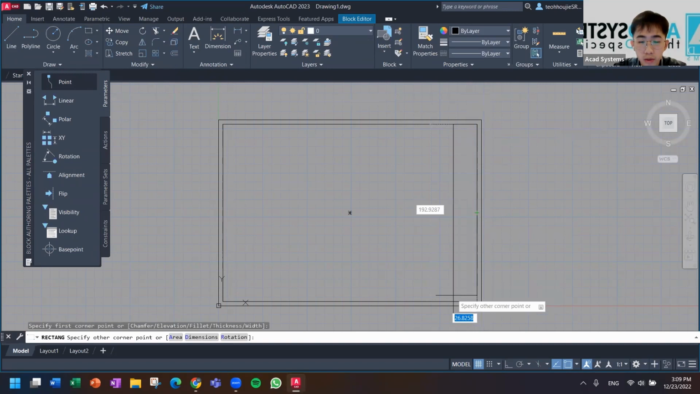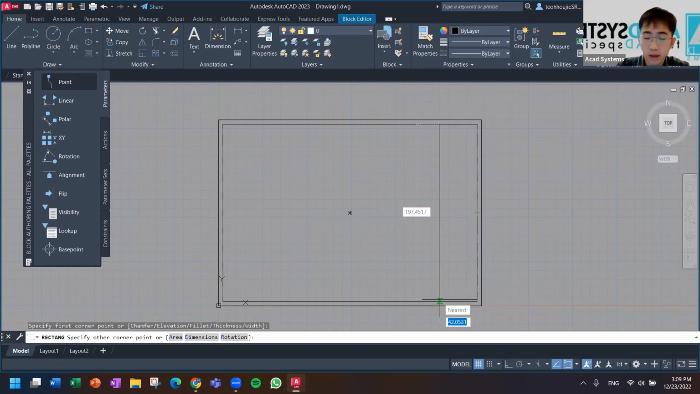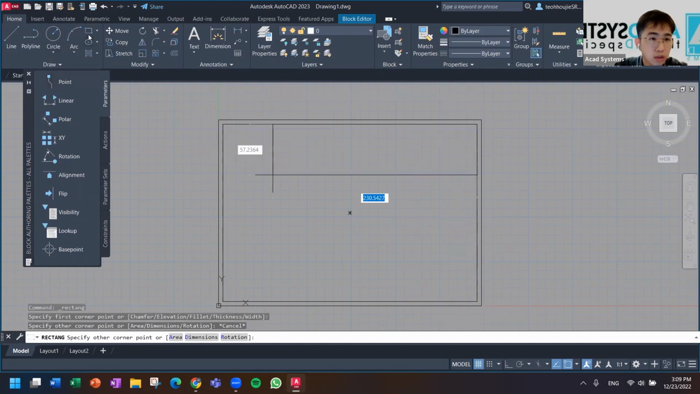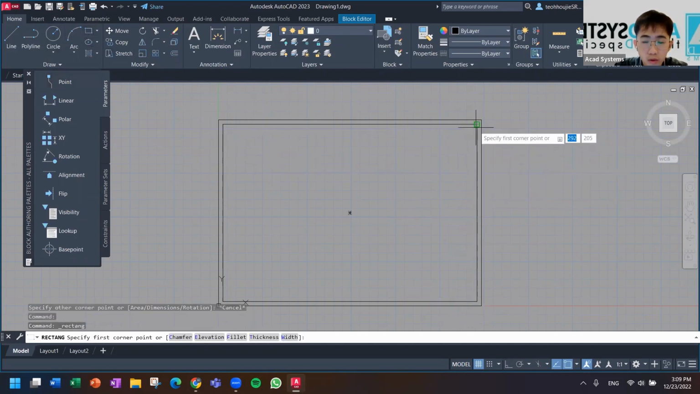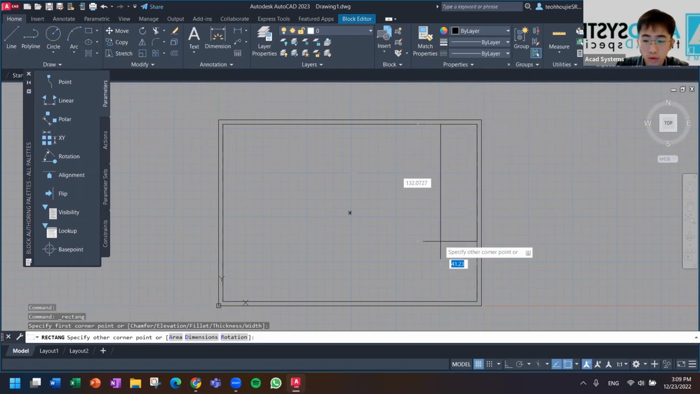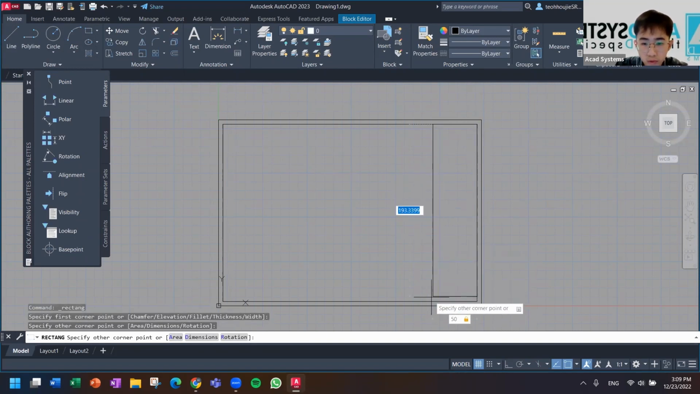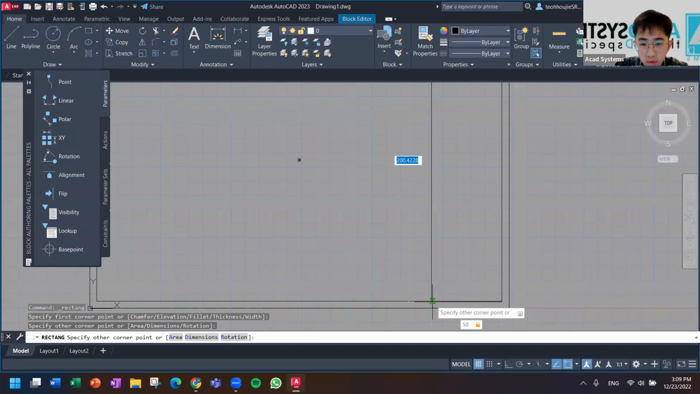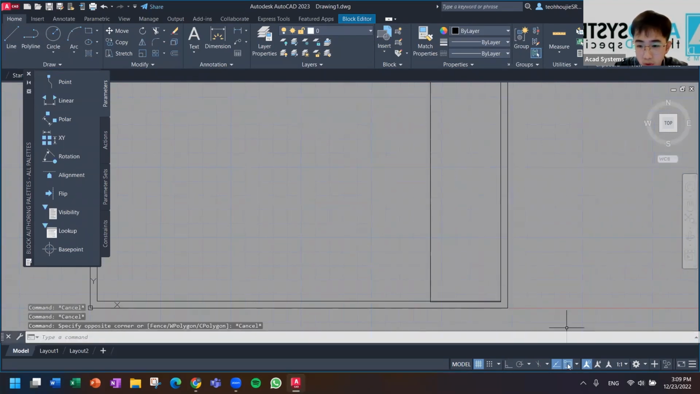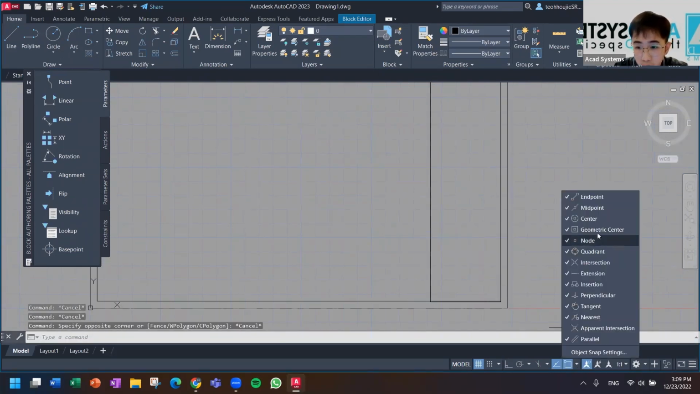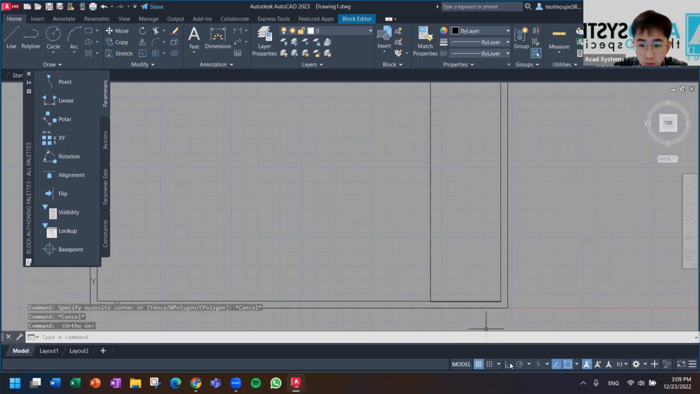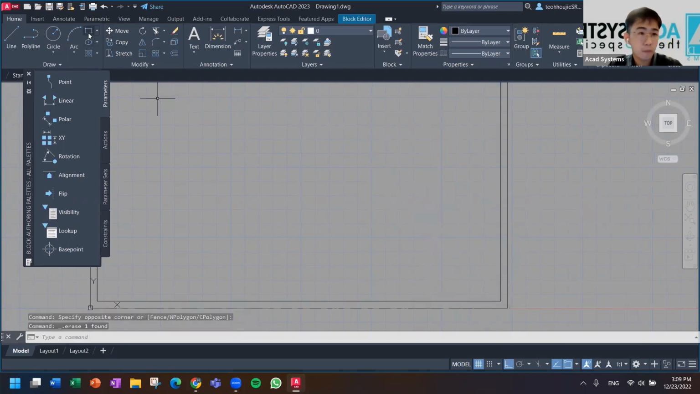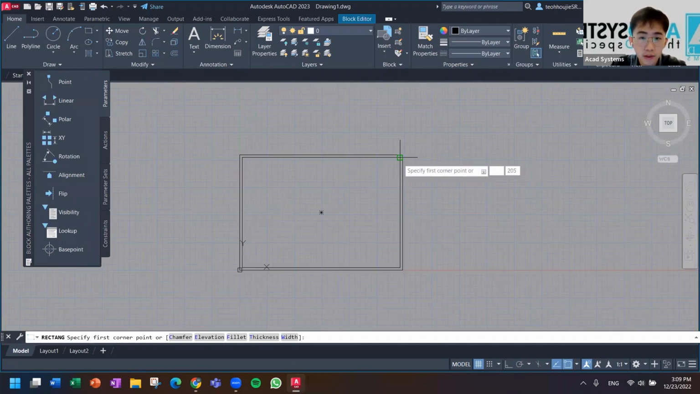Actually, the title block can be any pattern, as long as you follow the standard or the format that your company wanted. So I'll enter 50 here. Let me draw again. Okay, place here. Let me turn on the draw again. So I will draw a rectangle here.